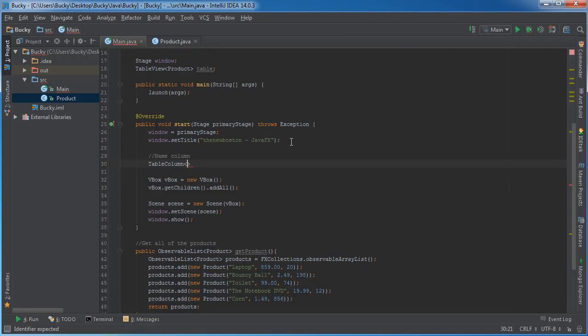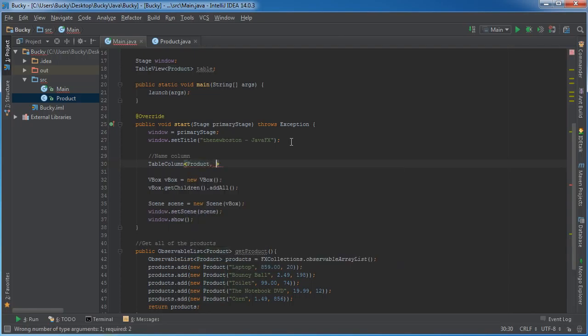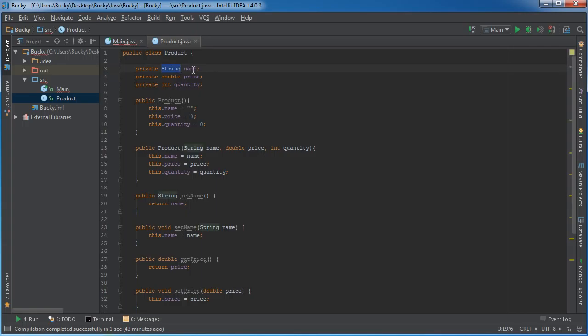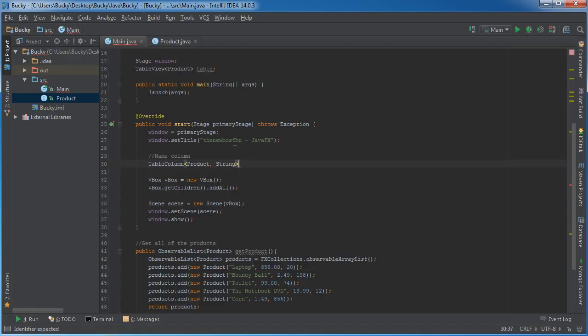The first one is just the type of data in your table. So again, product like before. And the second one is what type of data is going to be in this column. So in the first column we're going to have string data for the name, the second one doubles, and the third one integers. So for the name column we're just going to use a string, nothing new, and I'm just going to name this name column.